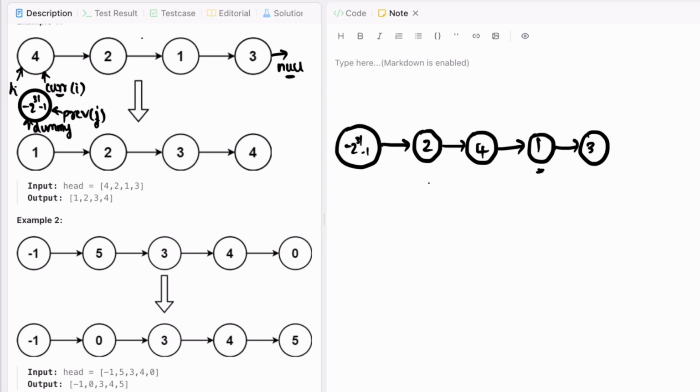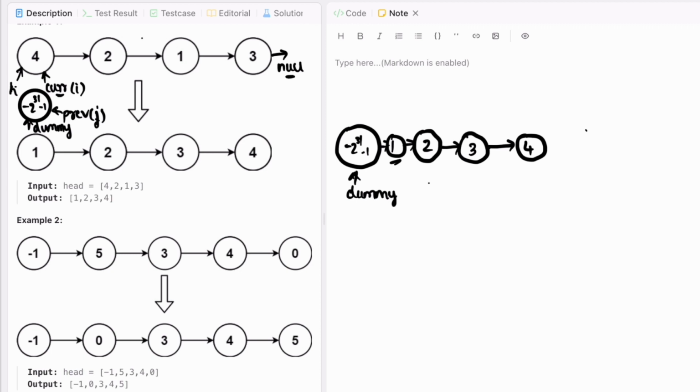Now we pick 1. We compare with its previous values. 1 will fit somewhere here. So fit 1 there, and 4 will be connected to this. And 3 will be compared with the rest of the elements, and 3 will fit somewhere here, right? So move that element there. And this is dummy, like I said. Now we can return dummy.next, which is this node. If we return dummy.next, you get the output 1, 2, 3, 4, which is the expected output here.